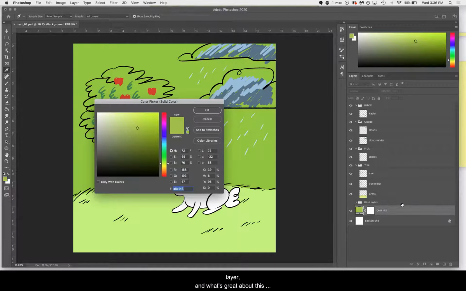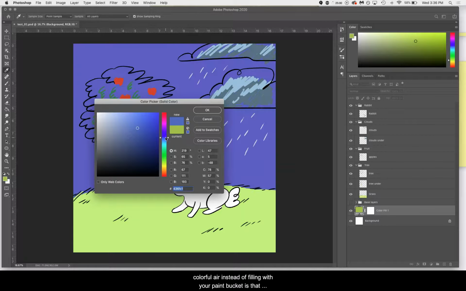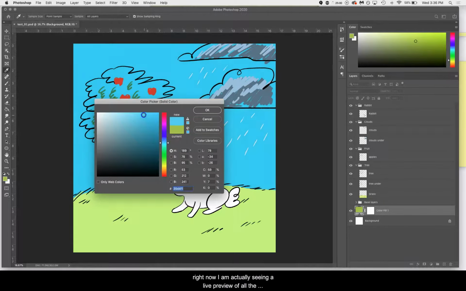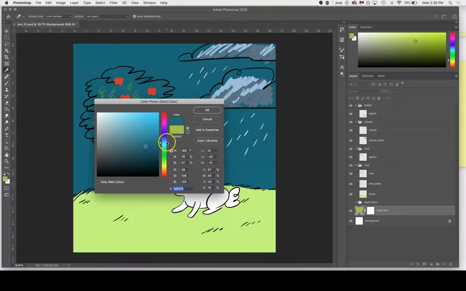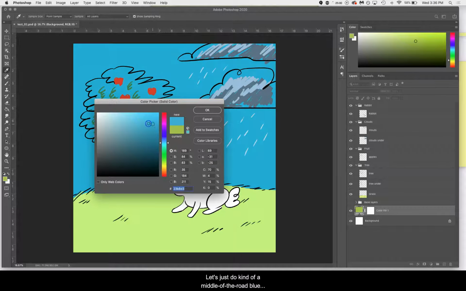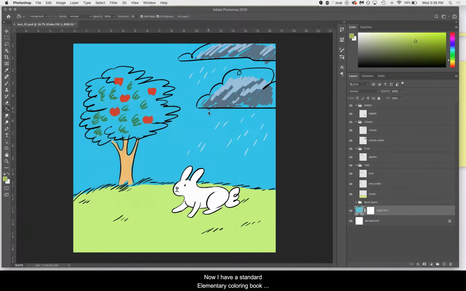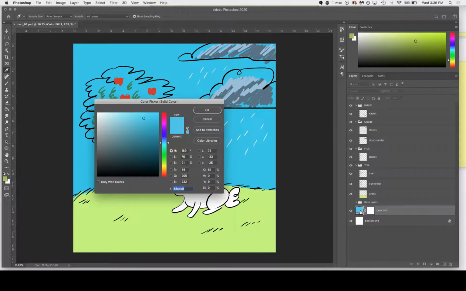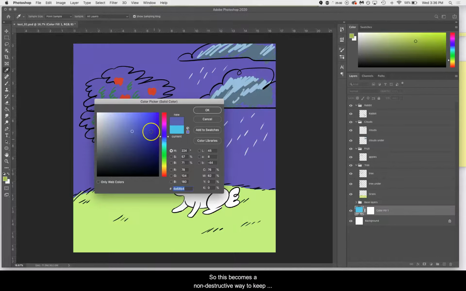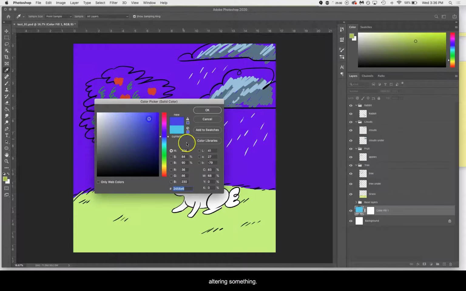And what's great about this color fill layer, instead of filling with your paint bucket, is that right now I am actually seeing a live preview of all the different colors possible. So let's just do kind of a middle of the road blue. So now I have sort of a standard, elementary coloring book blue. And you can come back to this because this layer has a color picker inserted in it. You can double click this and you can come back and change it again. So this becomes a non-destructive way to keep altering something.